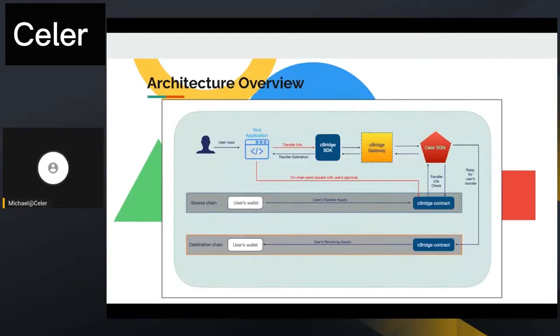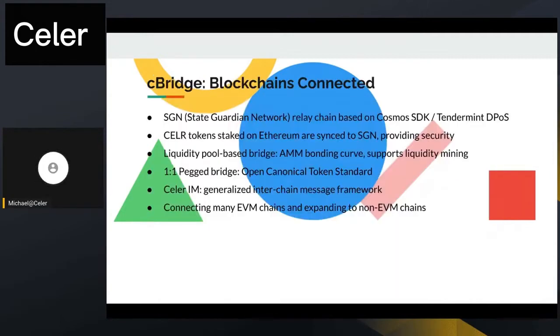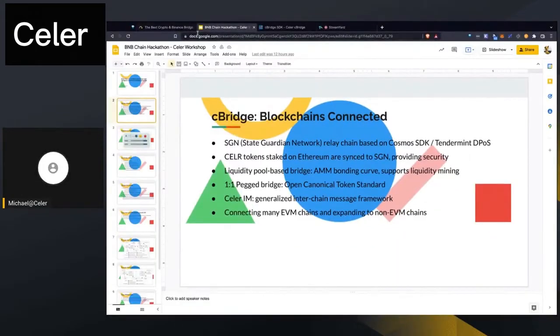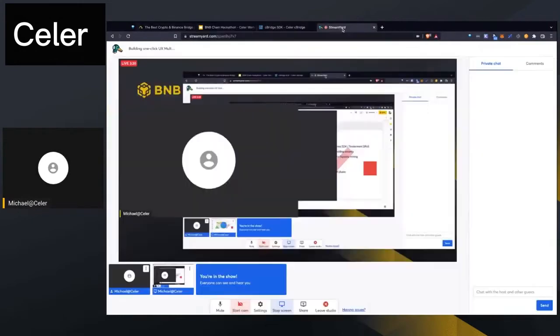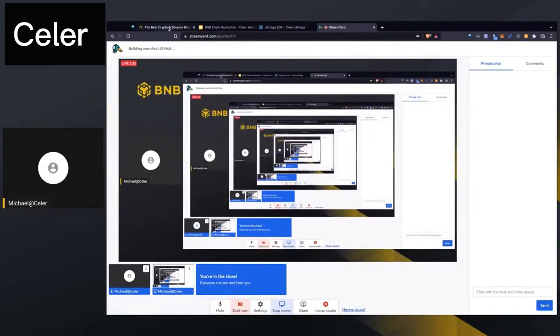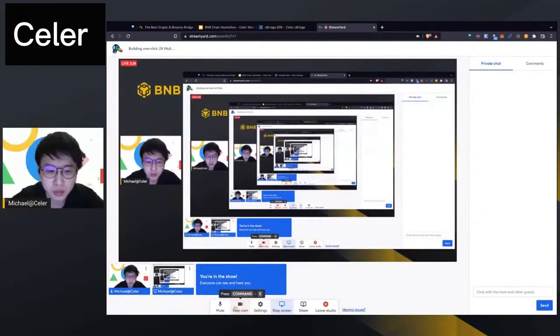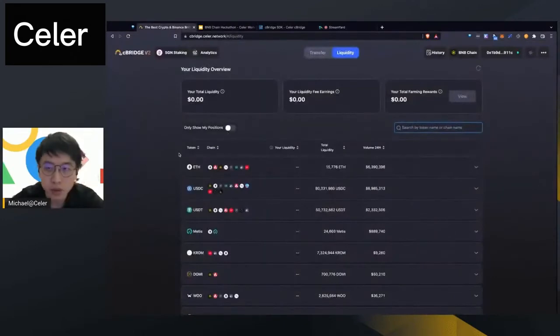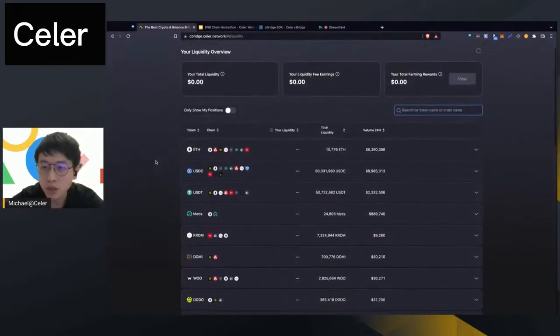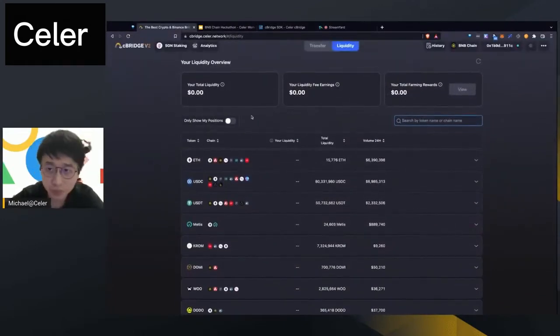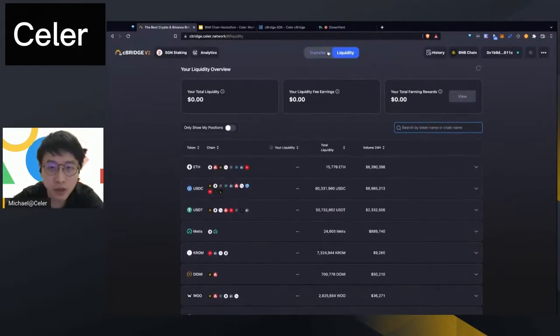So let's do an architecture overview. First of all, I should show you a little bit of how the UI looks. Here is the cBridge UI.